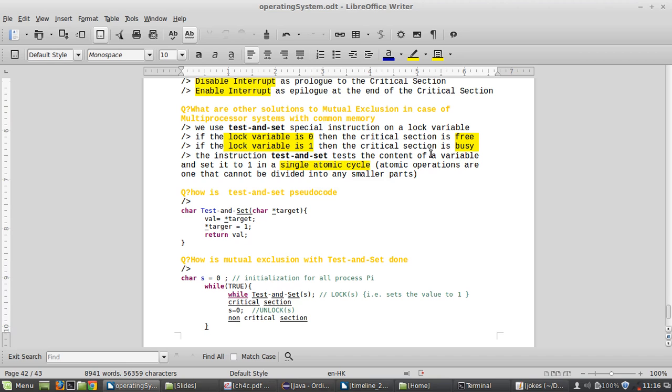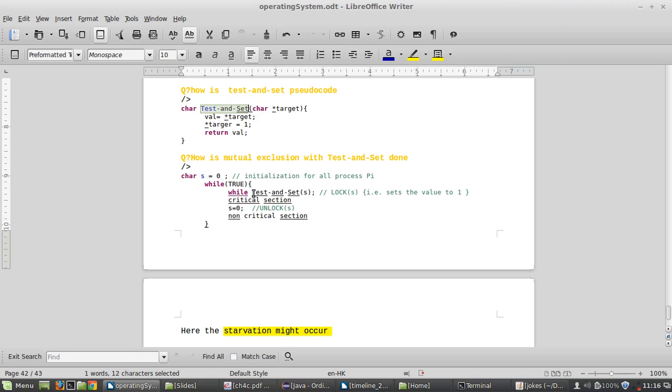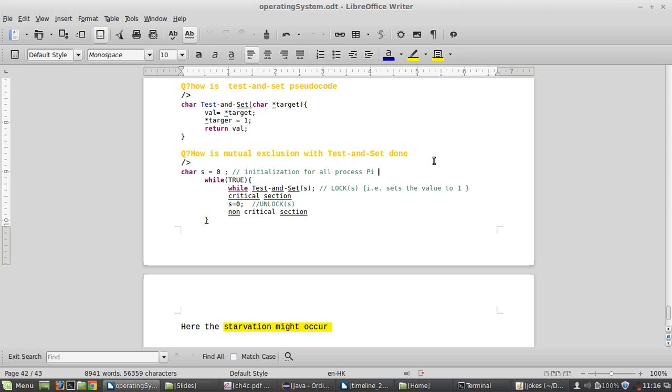You can check out the pseudocode of test and set. Whatever it does is it tests the content of a variable and sets it to 1 in a single atomic cycle. Look, the test condition is passed as a parameter, an argument here, with this test variable as a target. Then this test variable is automatically set to 1 in a single atomic cycle. This is the pseudocode for test and set, and it will be used here immediately.